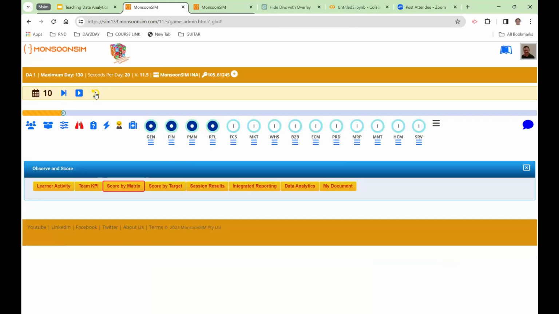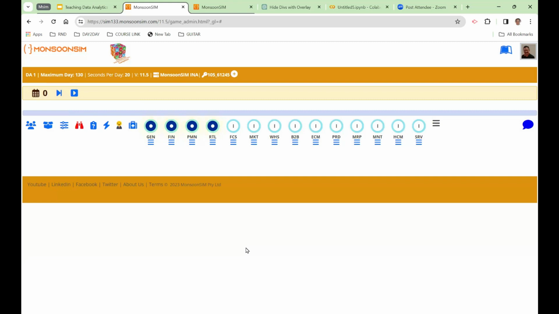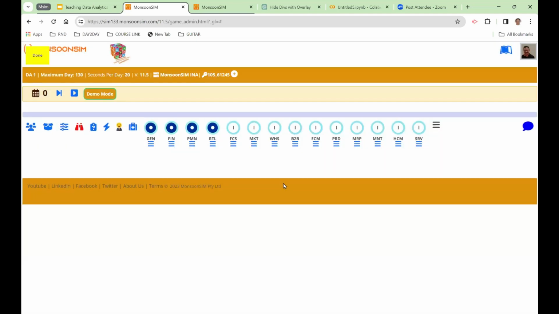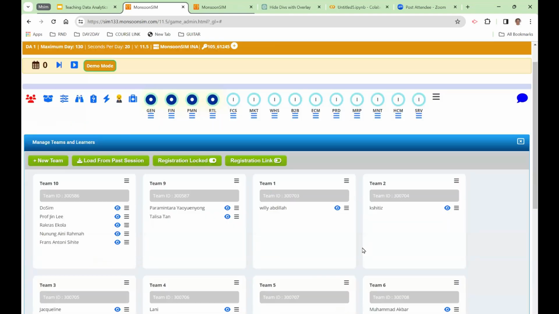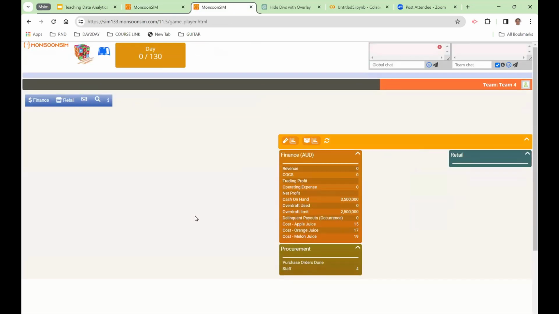Now I'm going to initialize the game and go back to day 0. I'm going to retain the dynamic parameters of the game. I don't want to change anything in the game. I'd like you guys to keep the same thing. I'm going to do a demo. I'm going to go through a demo mode here, so your screen will be frozen. I'm going to use, say, Lani. Lani, I'm going to be you. So I'm going to step through the transaction, showing you the things that you should do later, yeah?